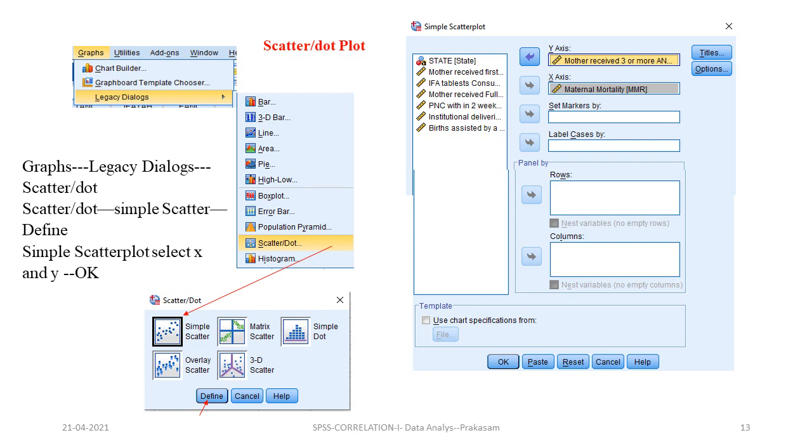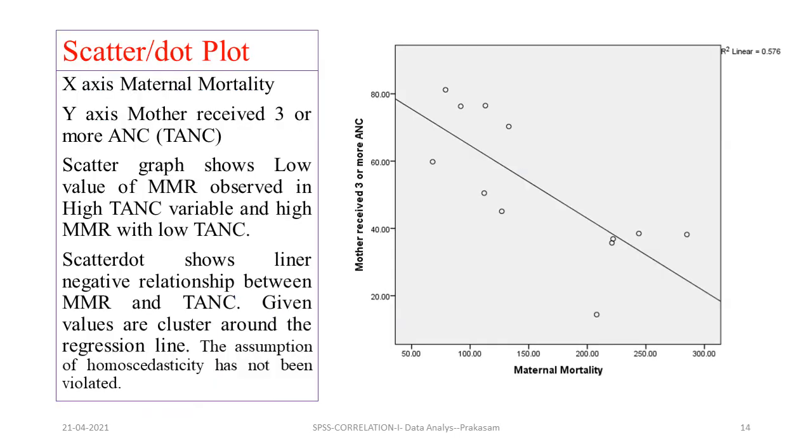But we are interested in the factors which are influencing maternal mortality. That's why we will take it as the x-axis here, and mothers who are receiving 3 or more antenatal care, otherwise IFA tablets. You can go on changing it and plot the graph and say OK. Once you say OK, then let us see how the scatter dot plot, otherwise scatter plot, looks.